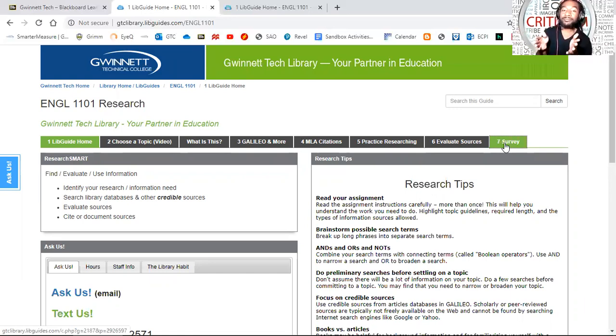When you get to 7, after you submit the survey, take a screenshot of your screen. If you have trouble doing that, use your cell phone, take a picture of it, and send me an email with that picture that says, thank you for completing the survey. I'll give you full credit for a quiz score for doing that.